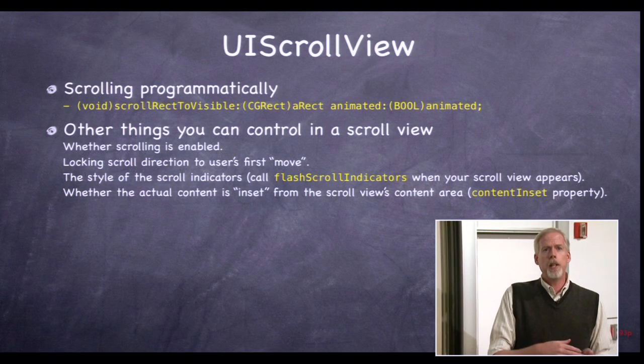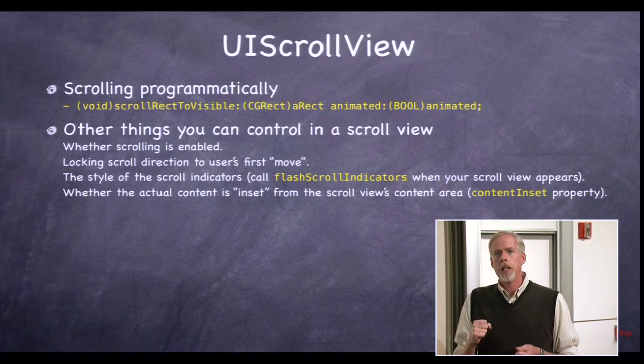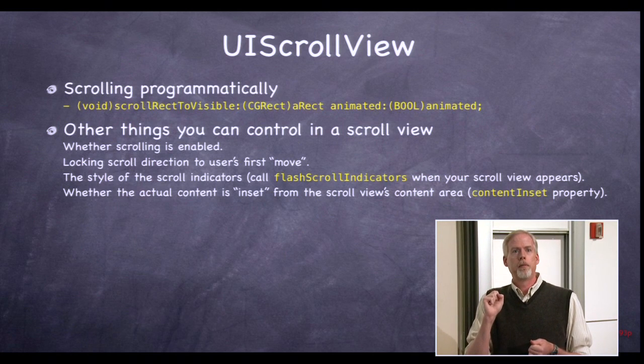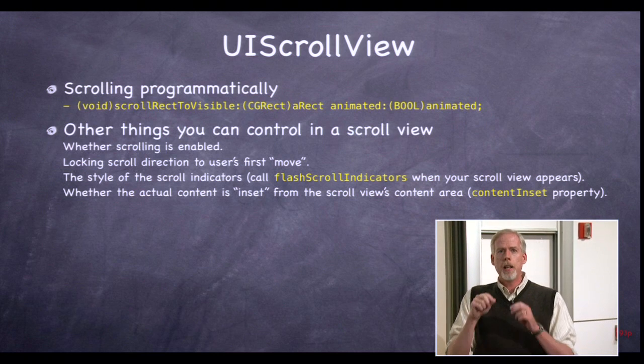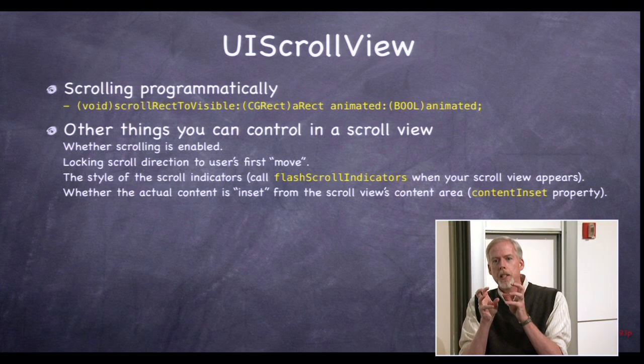One thing you should do is call this method flashScrollIndicators in your viewDidAppear. Because you just want to let the user know, hey, you can scroll here. Another thing you want to do with scrolling, it's a really good idea to have not an even number of things fit in the scrollable area.